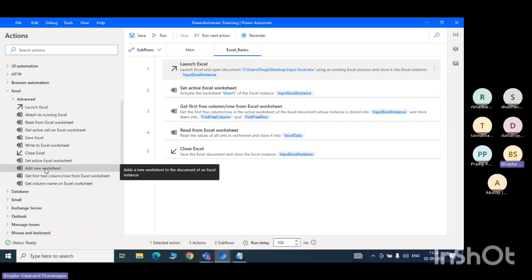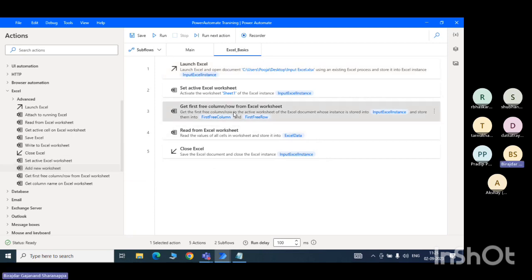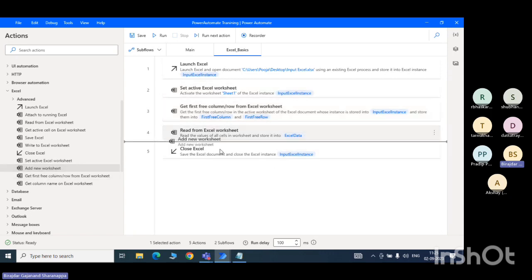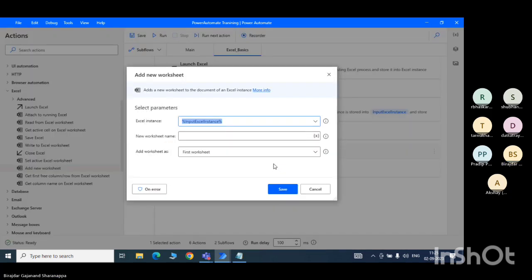Okay. Let's go and try with add new worksheet. Let me delete this first free row. It's fine. I think it's not doing anything. Reading is also not doing anything. Let's go ahead and do this part. Add new worksheet. Okay.